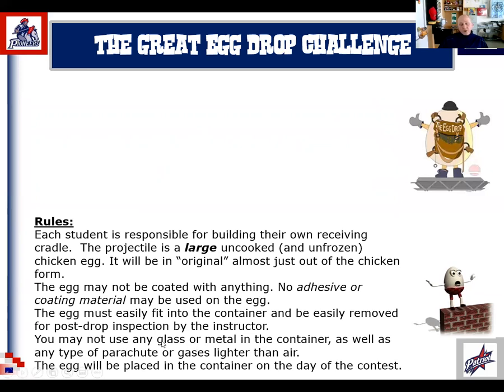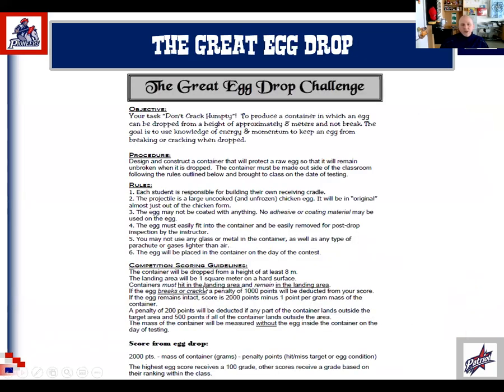But you can't use, well, you obviously shouldn't use glass because glass is going to shatter. That would be silly. Metal, no. You can't use a parachute. You can't use gas like helium, or try to make some kind of hot air balloon that slowly brings it down. You can't use a drone to drop it for you, right? Obviously those would be great ideas, but no. But that's kind of the idea. We'll talk more about this each class, but I wanted you to think about it.